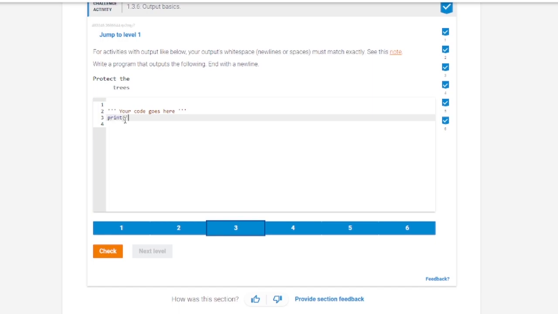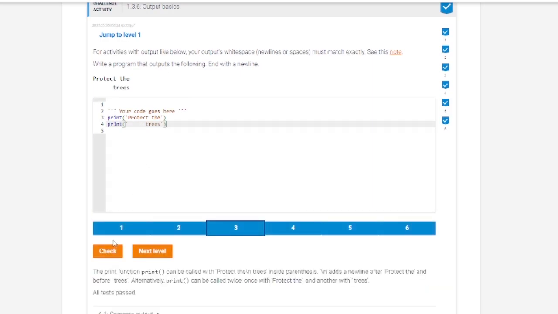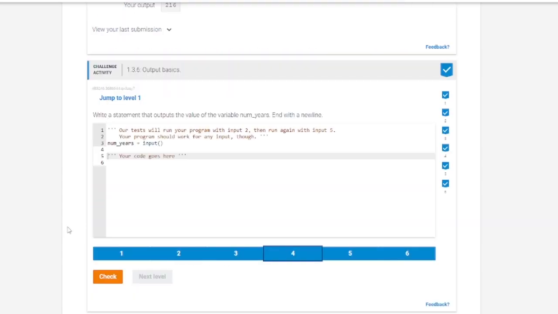Print protect the, and just cut it off there. How far away is this? Actually, can I just, will this work? It might. Will it? It will. Alright. Okay. Our test will run your program with 2 inputs. Then run with input 5. Oh wait, input 2, input 5. Alright.